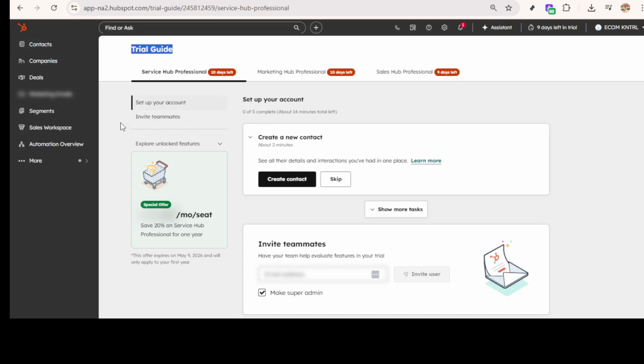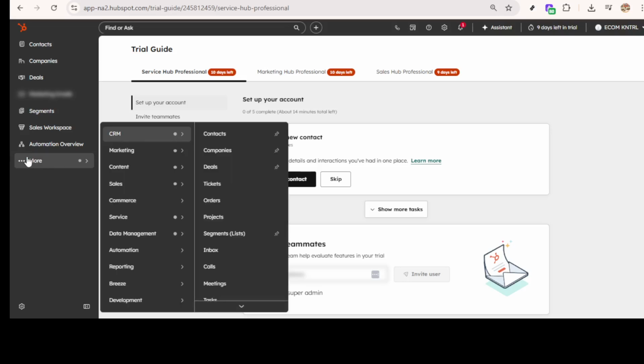This guide is a convenient place that consolidates access to key tools and helps you quickly get to the right areas without digging through multiple menus. Once the trial guide is open, look for the option labeled More. Click that to expand additional categories that aren't shown by default. From the expanded list, choose Sales.